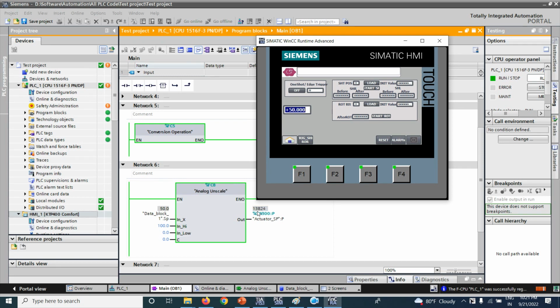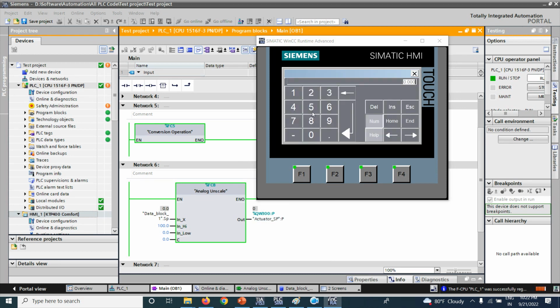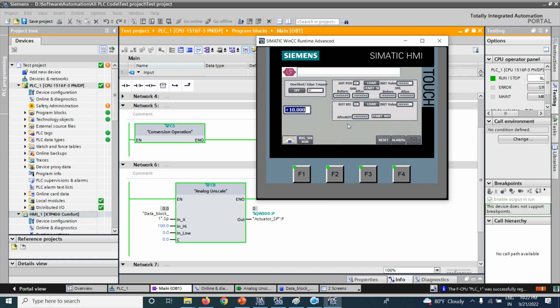The output is 13,824, which means it is 50%, because I have used QW300, that is the output analog channel address. So physically if you measure the milliamps from that channel, you will get 12 milliamps. If you use 100%, then the output is 27648. If you use 0, the output is 0. If you use 10%, that is 2764.8.